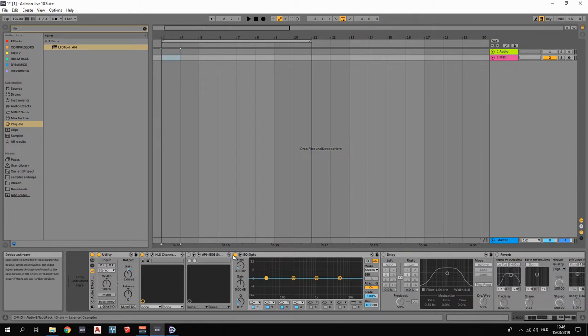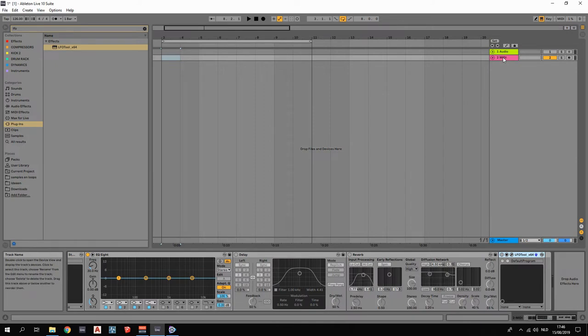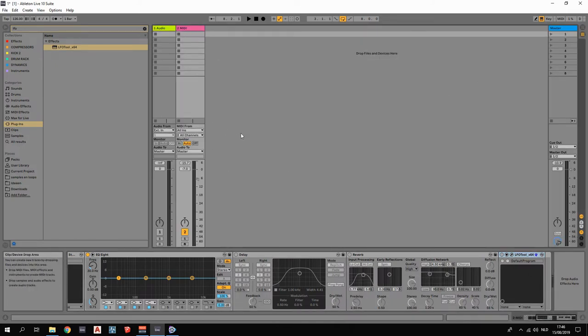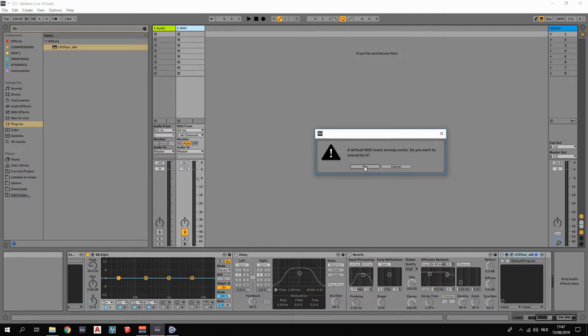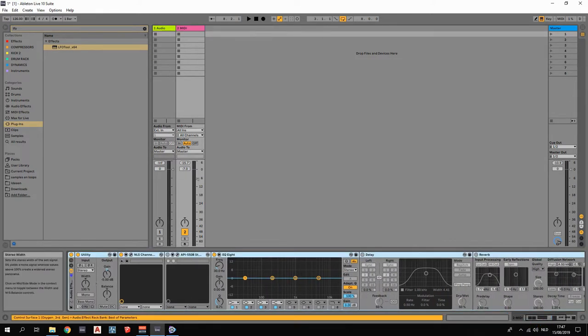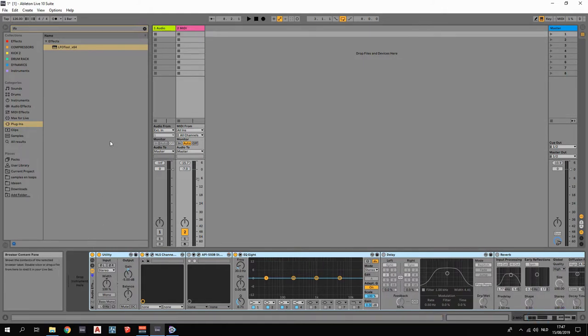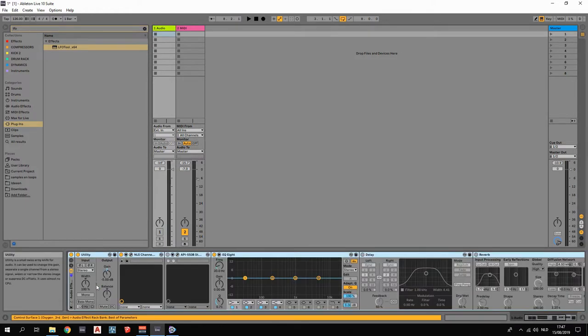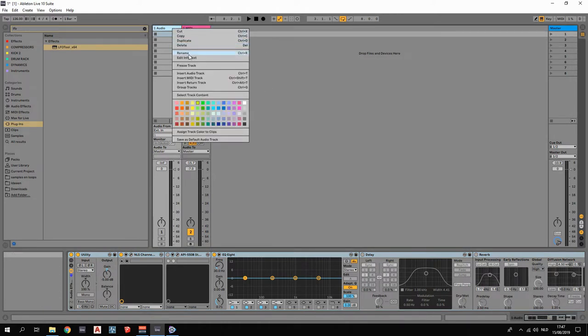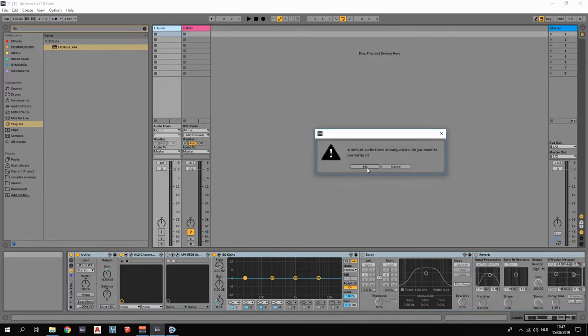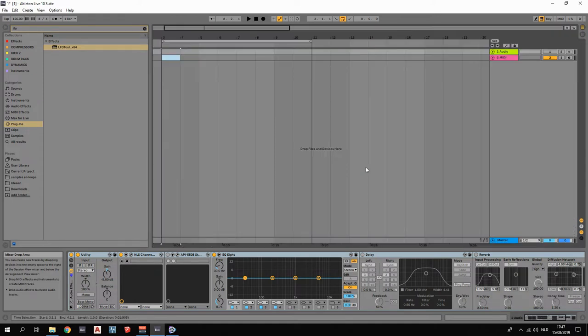So right now I have this interesting chain, and it's on a MIDI channel. So what we can do now is save it as a default MIDI track. Yes, I want to override. Then this track, I will copy into an audio track. And here the same, we're going to save this audio track as a default. Okay, right now we have a default audio track and a default MIDI track.